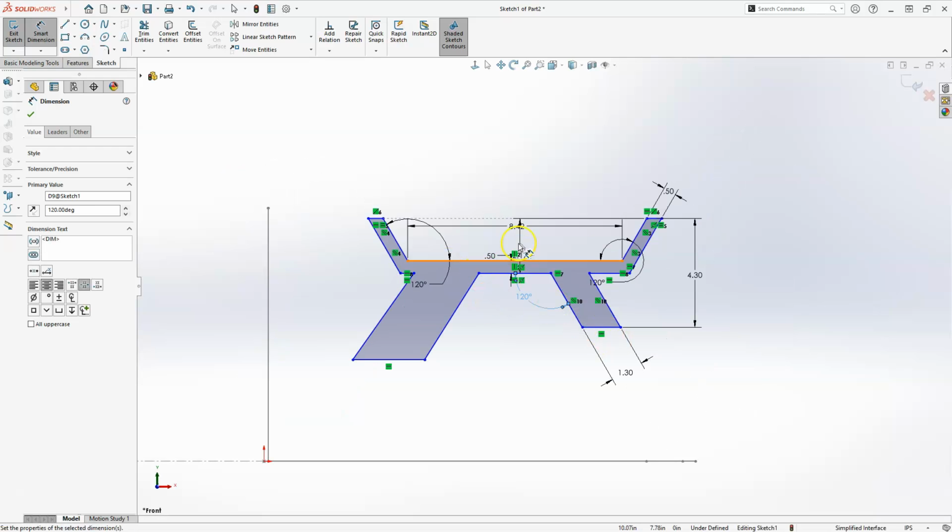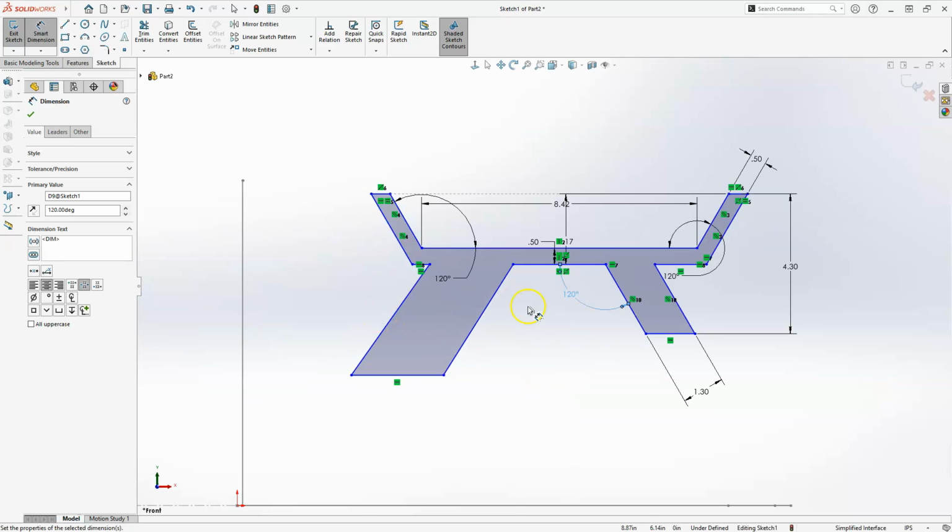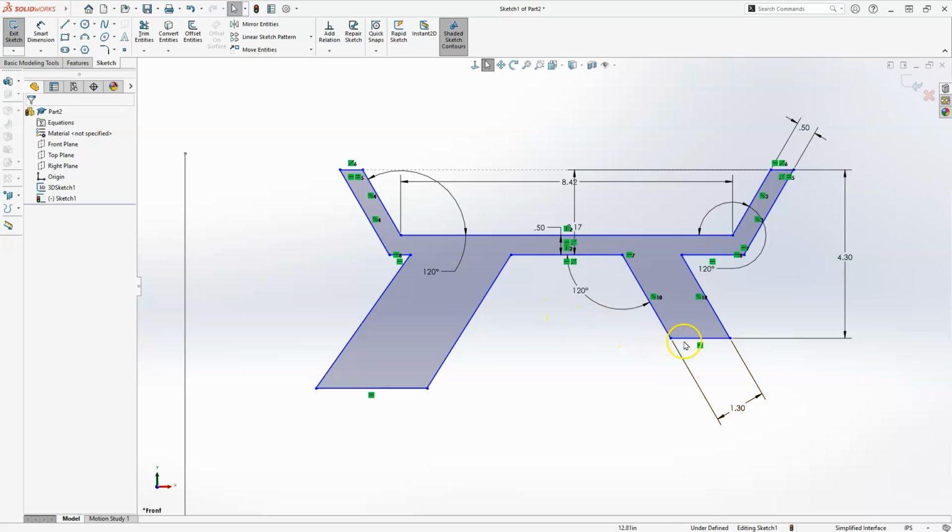All right, so you can see we got that side done. Now what we're going to do is just add some relations between this one. And hopefully that should help clear up a lot of things.